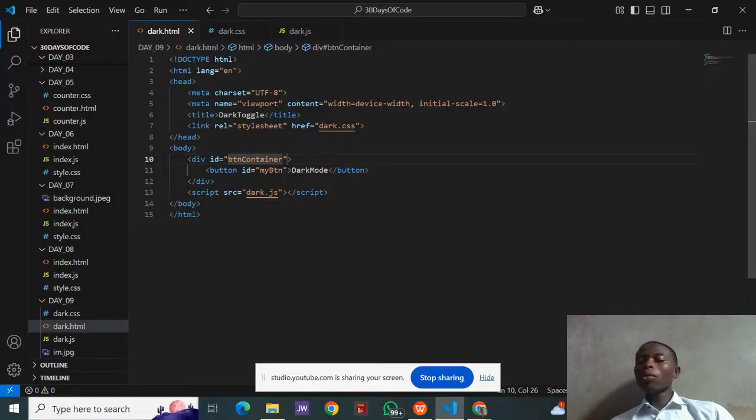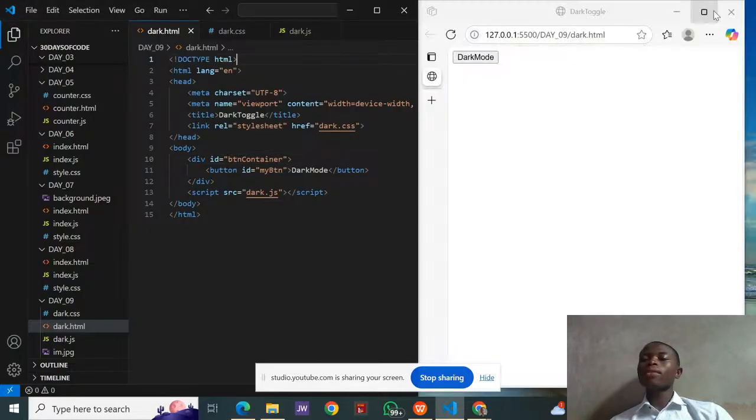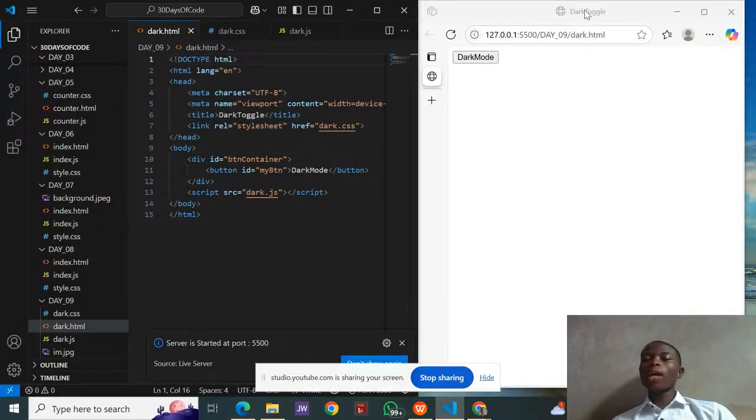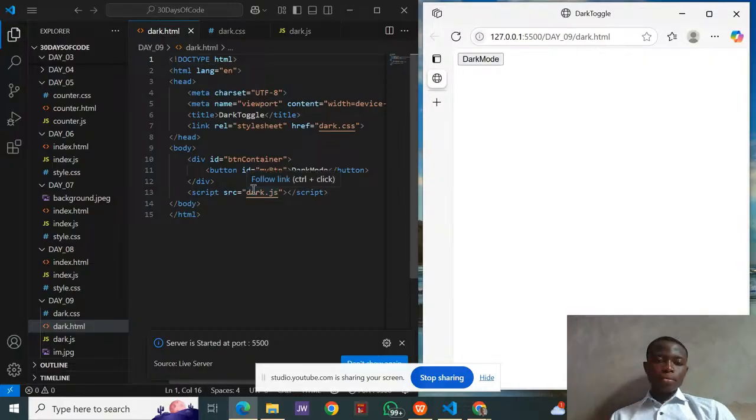Okay, let me go live so we can see what I'm doing in real time. Yeah, we are live now, and you can see the button with the dark mode label. Hold on, let me minimize this. Okay, good. So now we have our button on the web page. Let me design this button a little bit.